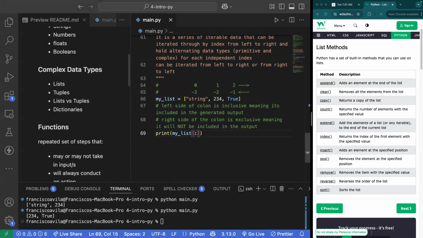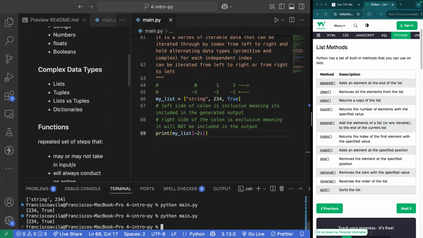Yeah, it's a great question. Let's go ahead and try it out with -2, right? If we try it out with -2, you'll see that it still works and returns the output of 234 to true. Does that make sense? And if you did -1 colon -3, what would you get?